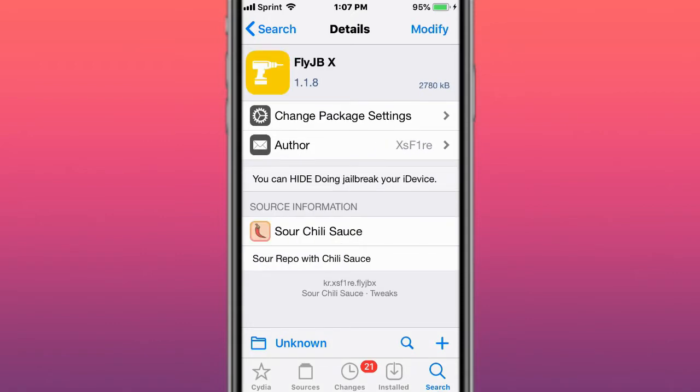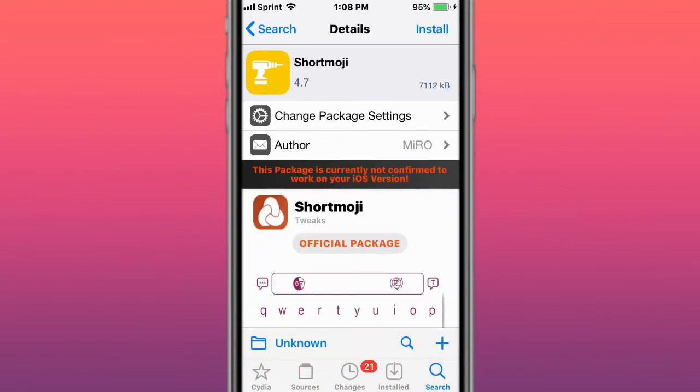This is called Fly JBX. You can hide that you're jailbroken on your iDevice, which basically bypasses jailbreak detection tweaks. This is called Shortmoji. Adds quick access to emojis and pasteboard shortcuts in the stock keyboard.